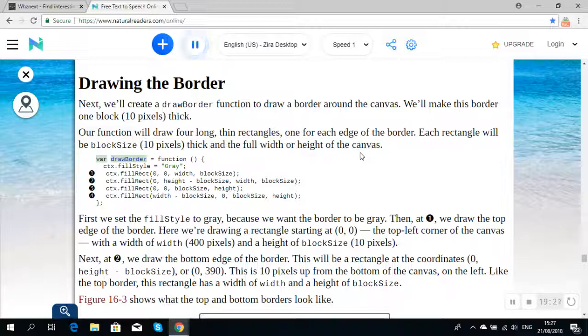var drawBorder equals function. ctx.fillStyle equals gray. ctx.fillRect 0, 0, width, blockSize. ctx.fillRect 0, height minus blockSize, width, blockSize. ctx.fillRect 0, 0, blockSize, height. ctx.fillRect width minus blockSize, 0, blockSize, height.